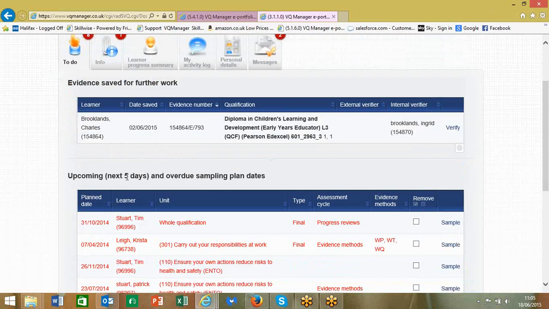You'll also get notifications in this area here of any sampling plan dates that are coming up in the next 5 days. And if you wish to go and sample those particular pieces of work, use the hyperlink at the end, sample, it will take you to that particular unit so that you can sample straight away.